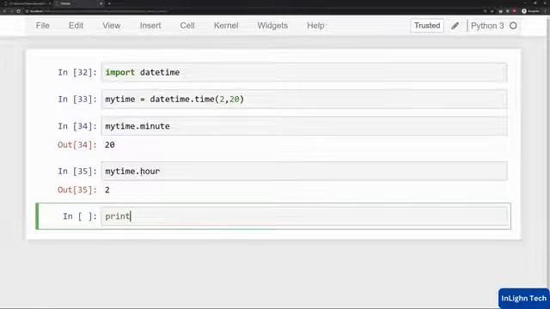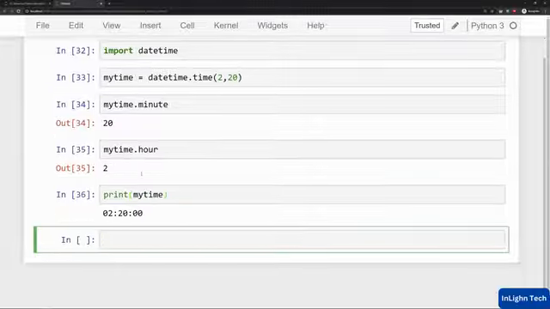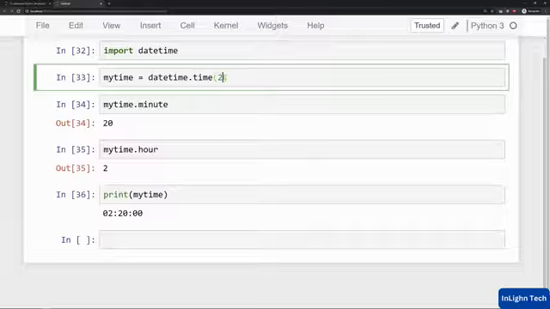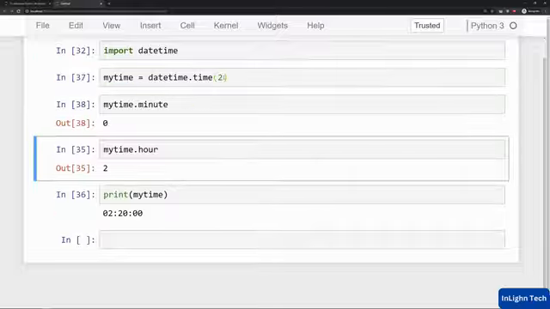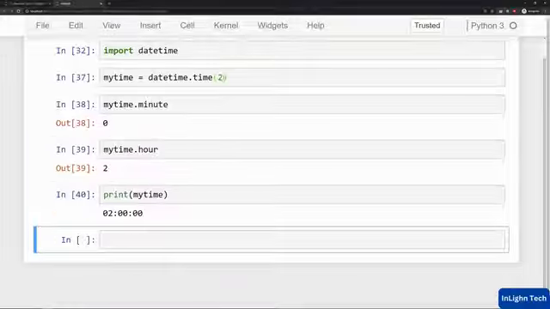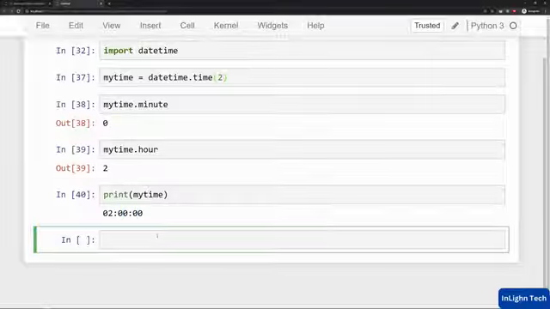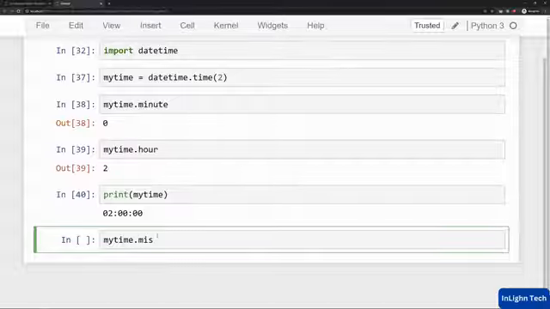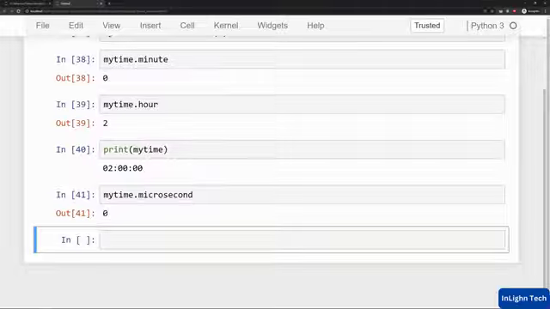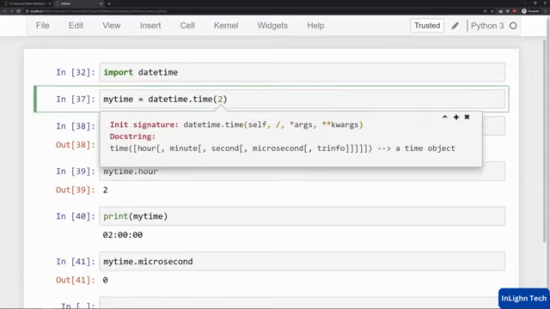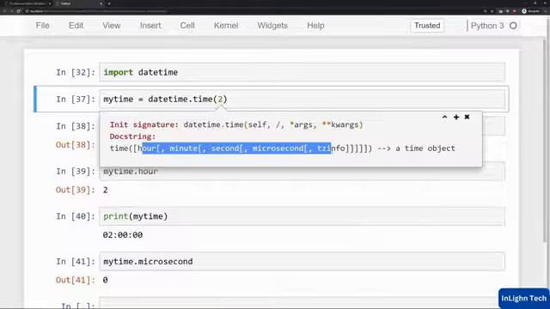If I actually just print out my time, it's going to print out 2:20, and then it'll automatically fill in the seconds with 0. Let's imagine I only defined hour 2, and I rerun this. It'll automatically fill in minutes as zeros, hours 2, and when I print the time, it says it's just 2 o'clock. Everything's kind of filled in with zeros. Now, this can actually go up to microseconds. So you could, if you wanted to, give microsecond level information. In this case, it'll automatically fill it in as 0. But if you did want that sort of information, you would just keep going through the levels: hour, minute, second, microsecond, and even time zone information.